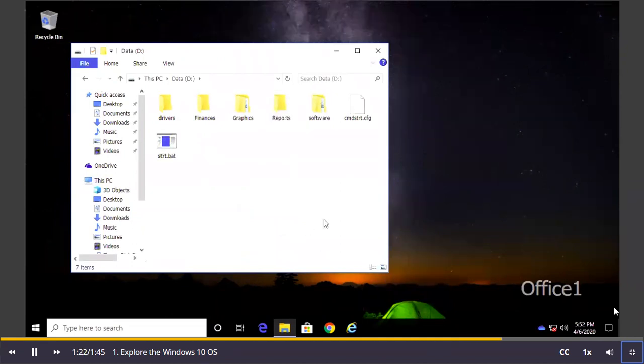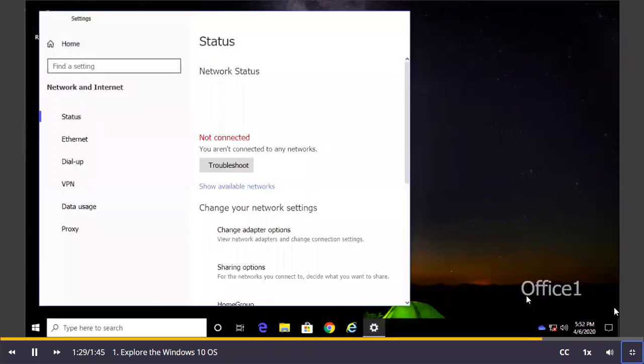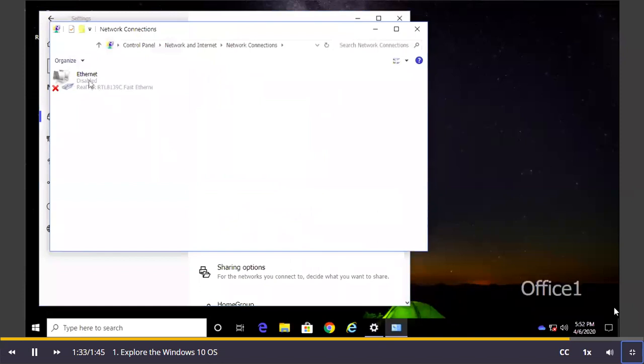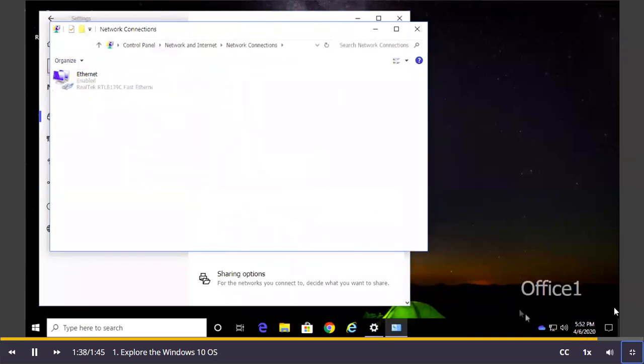Finally, we want to enable a network adapter. Right now, we can see that we don't have a network connection. Click the network icon, then click Network and Internet Settings. Click Change Adapter Options. Right-click the Ethernet adapter and select Enable. Now we have a network connection.